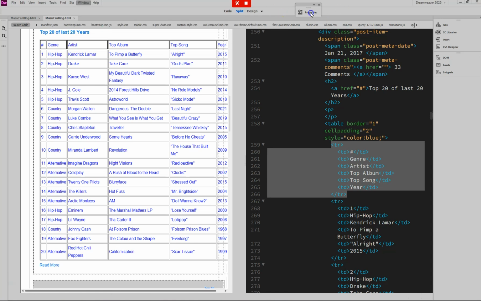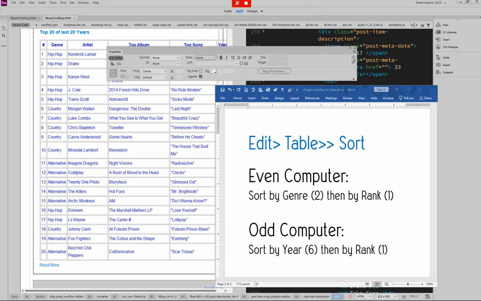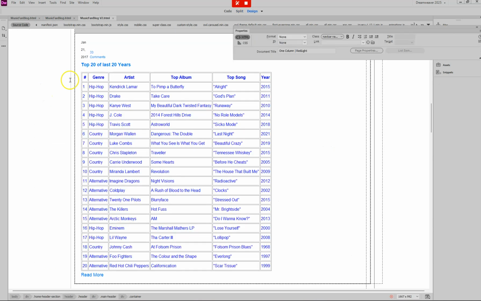Wait for a moment and make that a header row. Next, we're going to learn how to sort tables. So in my class, we're going to do this two different ways depending on if you're on an even or an odd computer. Even, we're going to sort by genre, which is column 2, then by rank, column 1. If you're an odd computer, we're going to sort by year, then by rank.